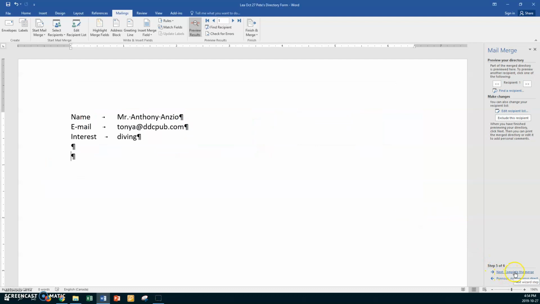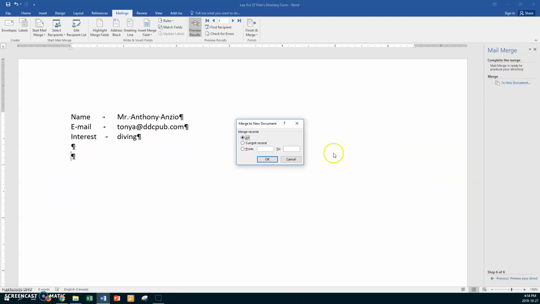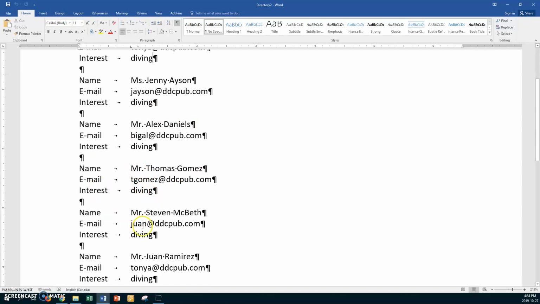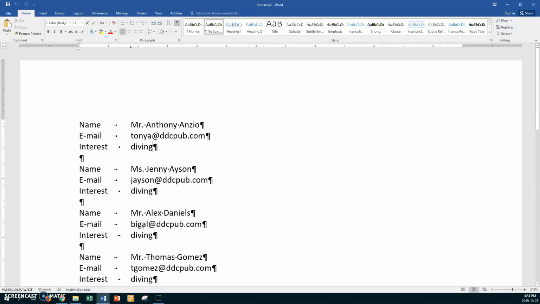And now we want to complete the merge, and we want to merge to a new document. Say OK. And now do you see why you left the 2 blank paragraph symbols in between? So that you can read every one of your divers. Now it asks us to add the following heading. You wouldn't put it on your own document, and I'll show you that in a minute. But go Control Home here and press Enter once.